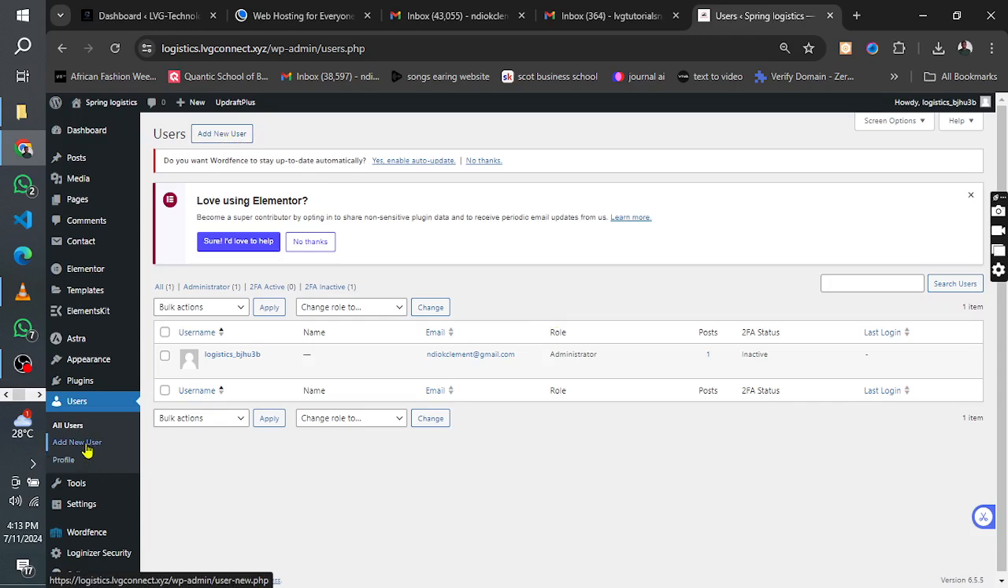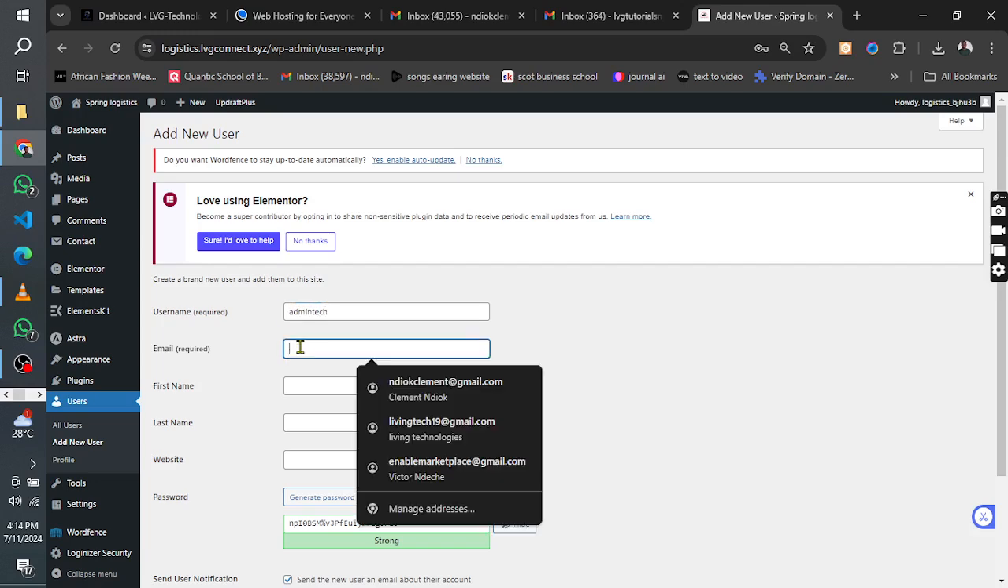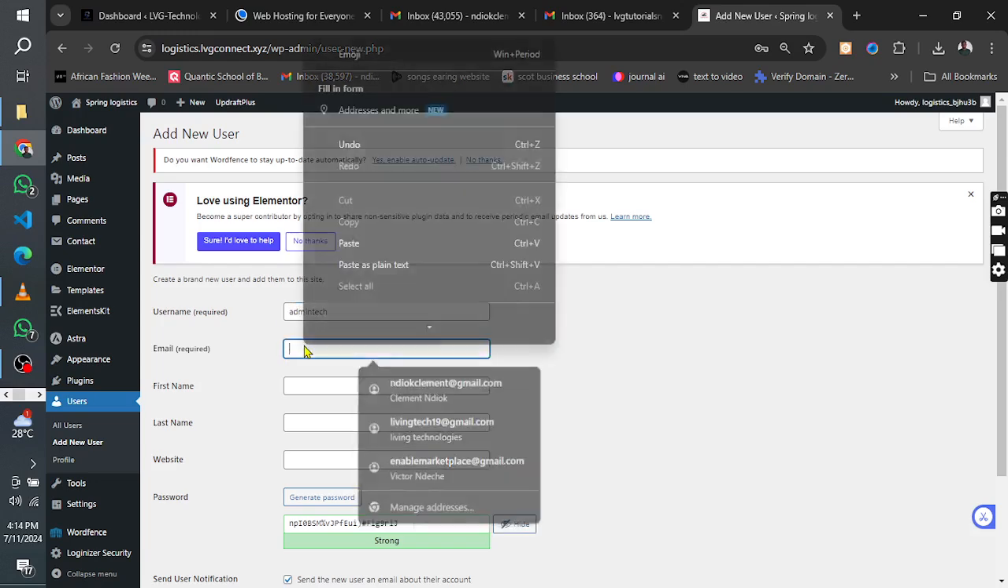If we want to add a new user for any role, we can come here to add new user, or we can come here to add new user. So we click on add new user, and we can put the username. You have to be careful about this username because you might not be able to change your username except you have knowledge of using phpMyAdmin. So we will just use a random username. I can say admin tech, for example, and an email I can use.